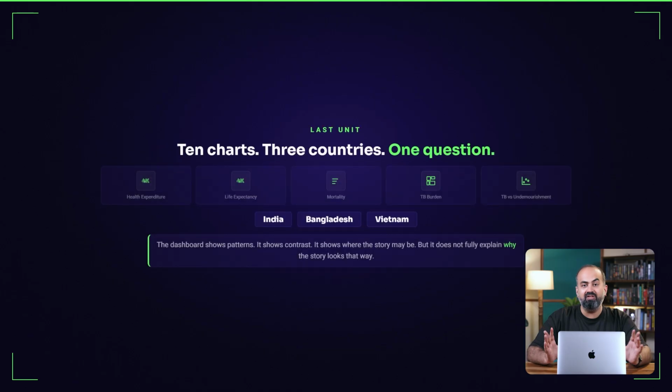Welcome back. Let us pause for a moment with what you built in the last unit. A full dashboard, 10 charts, health expenditure, life expectancy, mortality, TB burden, undernourishment, HIV trend, a map, a pivot table. That is a lot of evidence. And then Dia, our journalist, narrowed the dashboard to 3 countries: India, Bangladesh, and Vietnam.